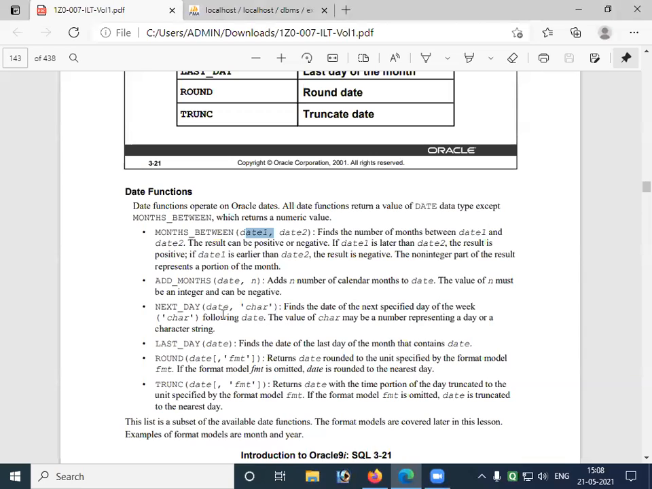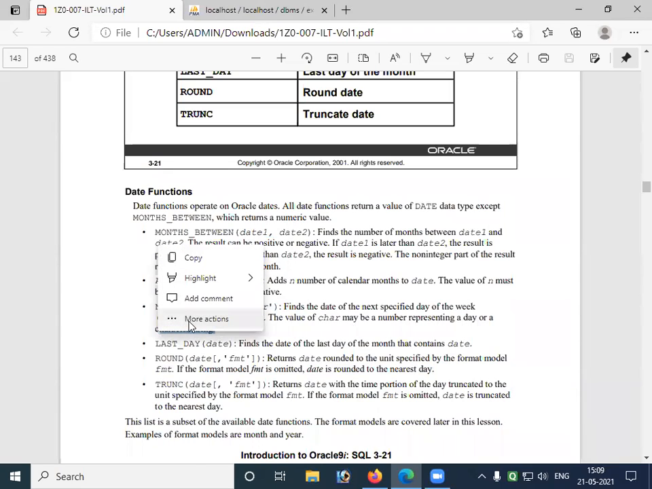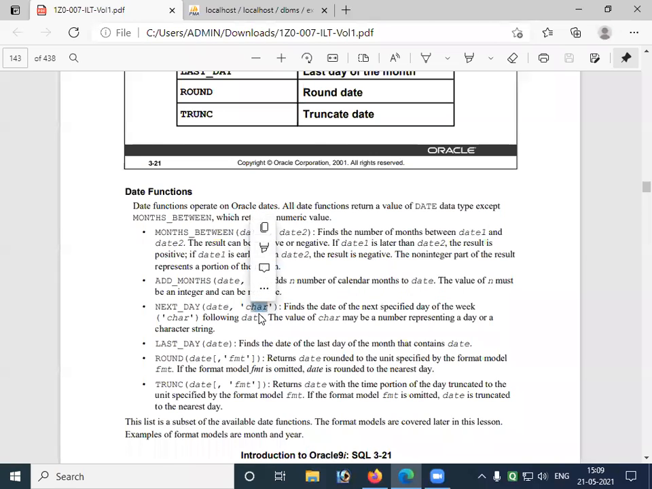Similarly, next day, date comma char, finds the date of the next specified day of the week, the following date. The value char may be a number representing a day or a character string. In this char, we can use a character, a date string. It finds the date of the next specified day of the week.